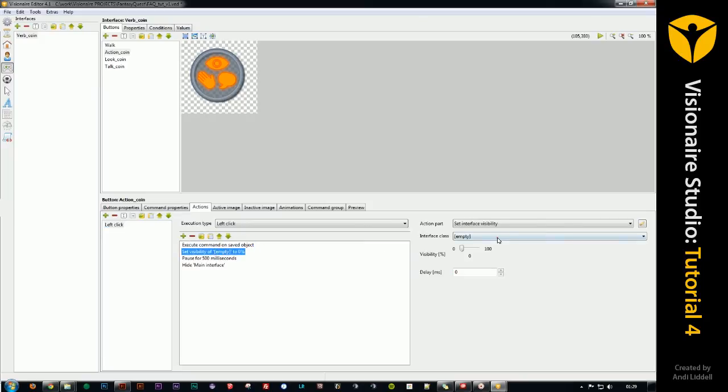We're going to set the visibility of this main interface to 0 so that it disappears straight away, pause for half a second, and then actually hide this main interface. Okay, that's that one set up.